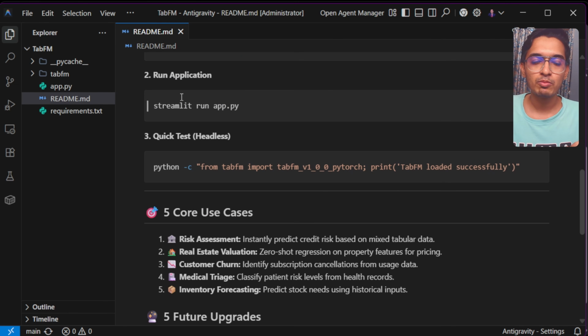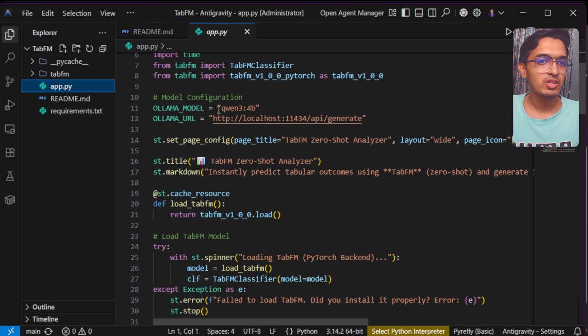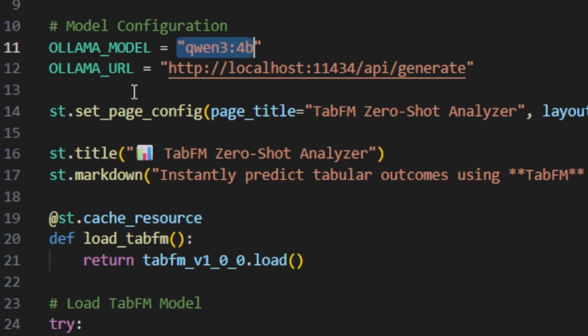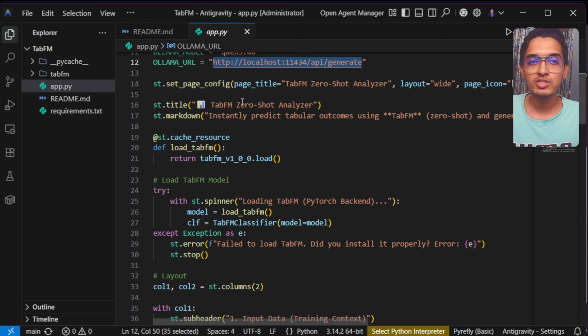Now for the main app.py file, it will have the main dashboard logic. It will take the Ollama model as Qwen3 4B, and all the requests will be sent to our local server with this local Ollama URL. Then I'm going to be setting the page title as TabFM Zero Shot Analyzer, and the title of the page would be same.